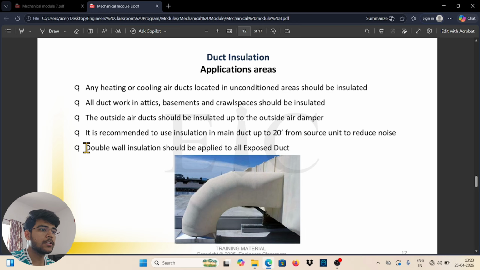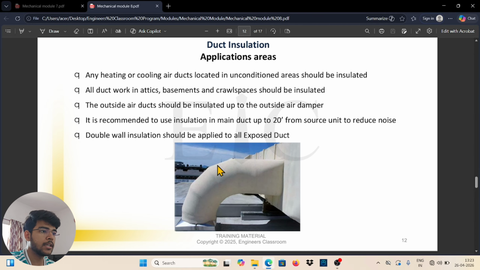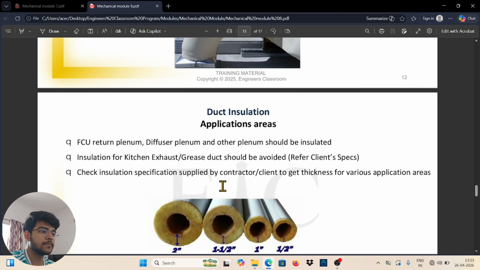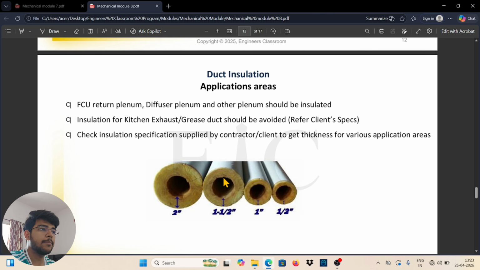Double wall insulation should be applied to exposed ducts. So if you have a good budget and client preference, you can use double wall insulation. It is a standard to have that in the exposed duct. When the duct is exposed to the environment, like you can see in the figure, this is on the rooftop, so it should always be double walled. It is the standard.